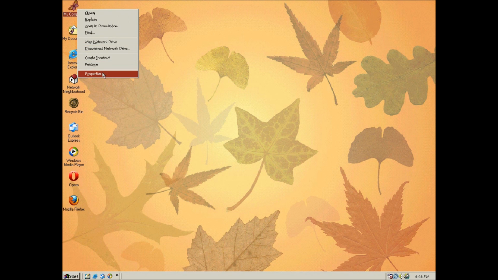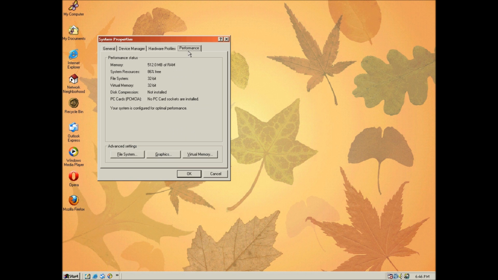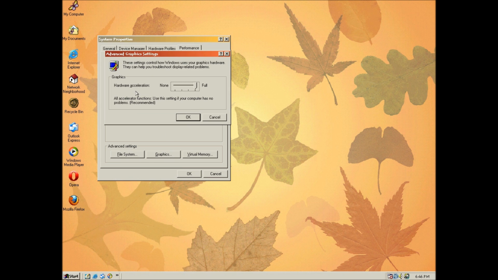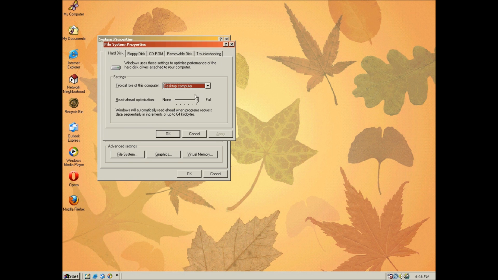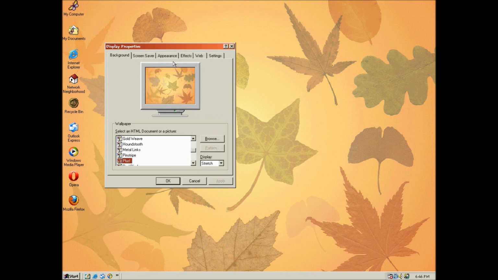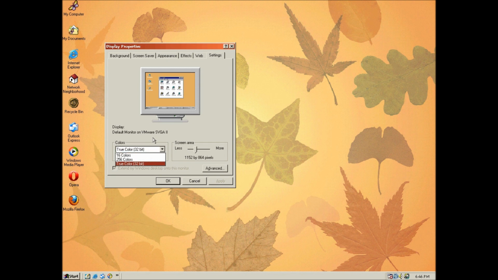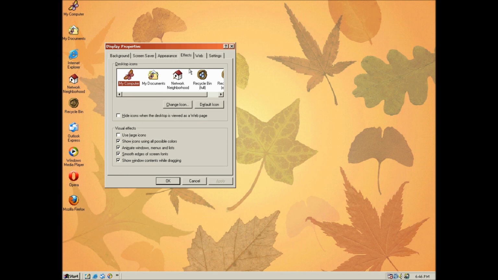Let's see, I'm running Windows 98 Second Edition, version 4.1, with 512 megabytes of RAM. And it's such a resource-efficient OS, 86% free, so even with all the updates and programs, I still have lots of megabytes free. And you can see my graphics hardware acceleration is set to highest. There's my appearance, all this true color, high color. I remember those days, going from 16 colors to 256 colors.